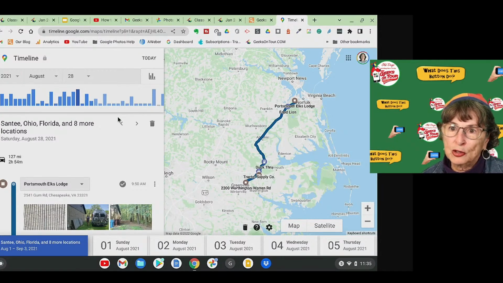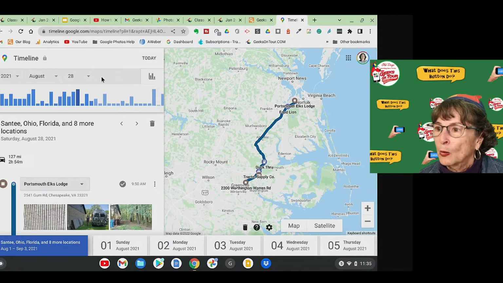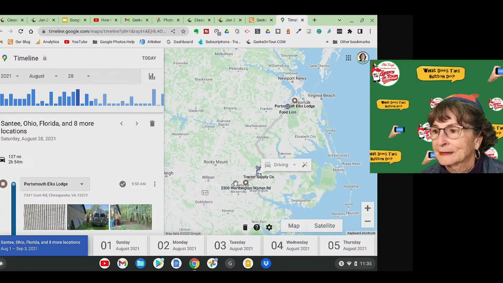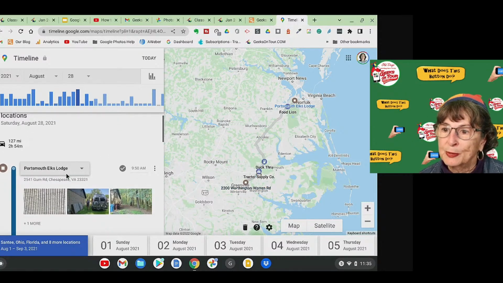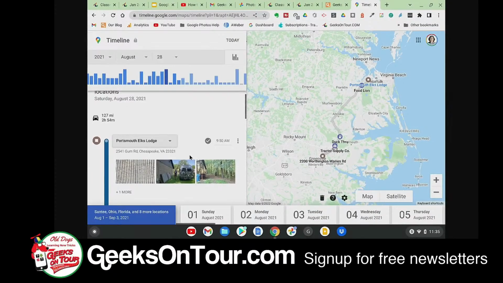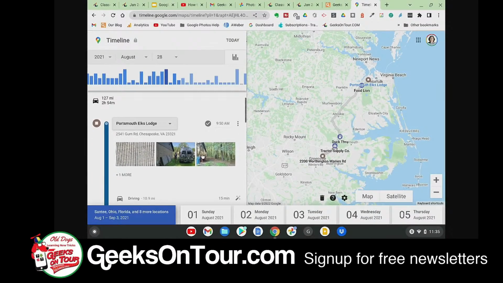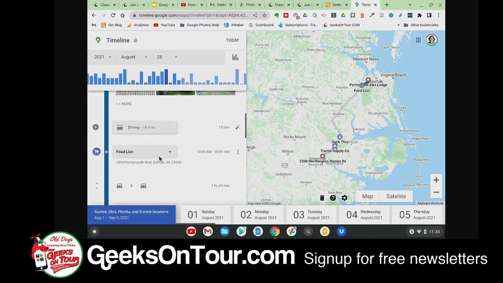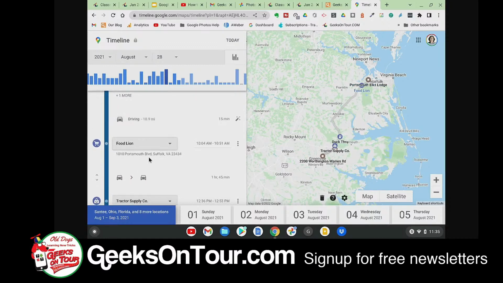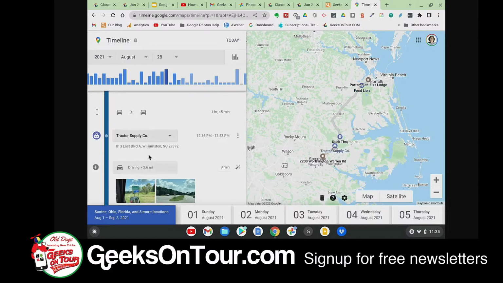So on August 28, 2021, we drove from Norfolk, Virginia to Greenville, North Carolina. And it will even tell us we left Portsmouth Elks Lodge at 9:50 a.m. And here are the photos that we took at Portsmouth Elks Lodge. We were driving and we stopped at a grocery store at Food Lion. We stopped at a Tractor Supply. Oh, that must have been for propane, yeah.